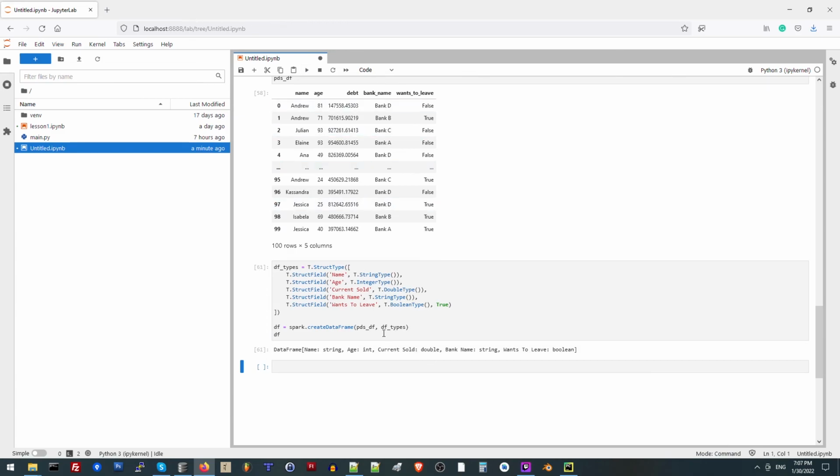Okay, so the data frame is now showing up. This happens because we stopped the Spark session and we started a new one, but we didn't add the configurations, so let's do this.